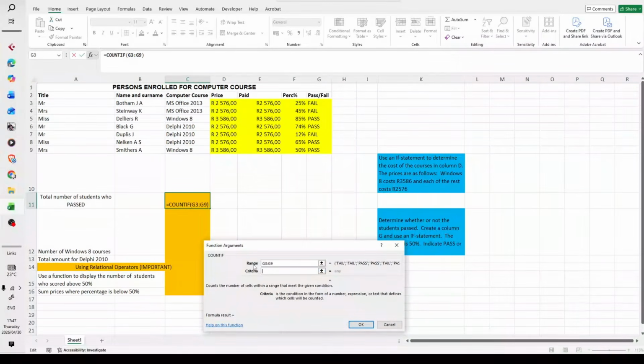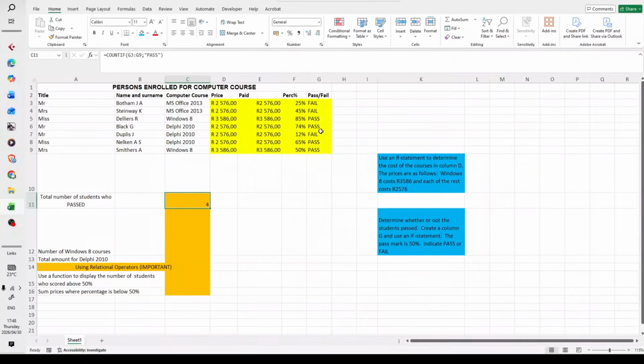Yes, criteria. What do we want on our criteria? Our criteria should be what? A pass. So we just want to count if it is a pass. So you are counting if it is a pass. If it's not, we don't count that. So we'll say pass. Before we can even move or click OK, we can see it saying 4, and that should be the correct answer. 4. We have 4 people who passed. Okay, we are getting there.